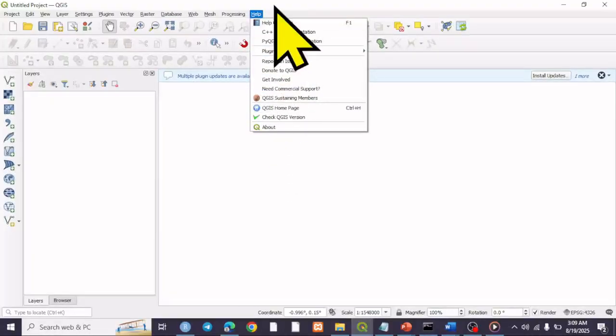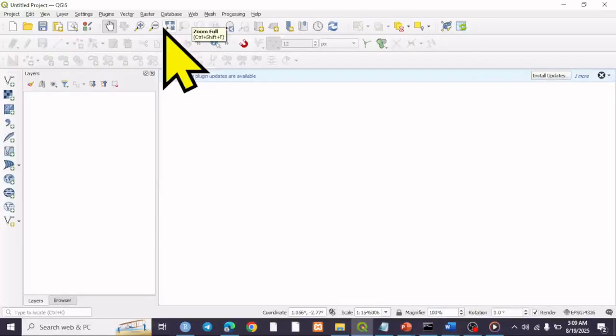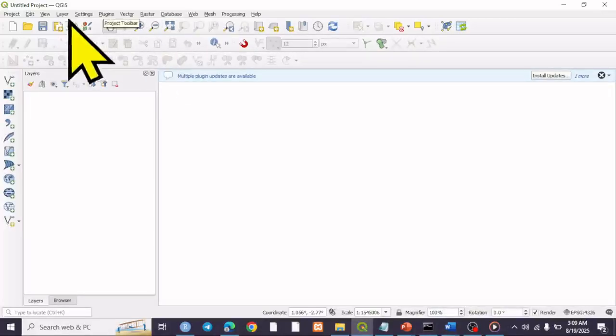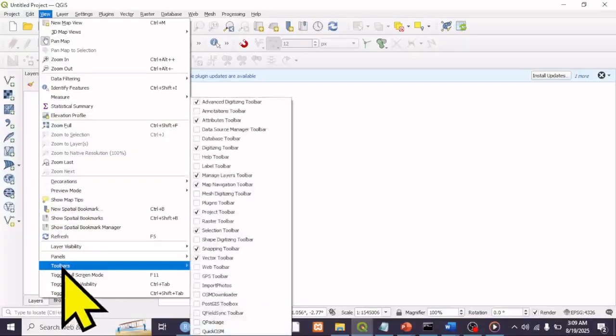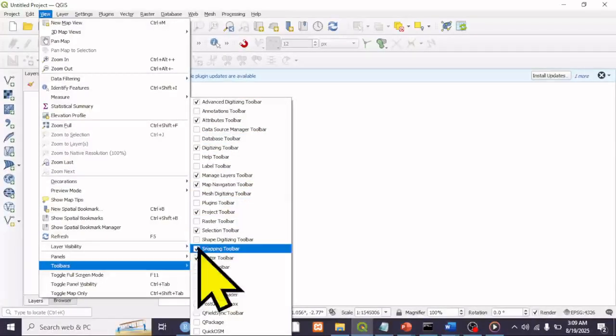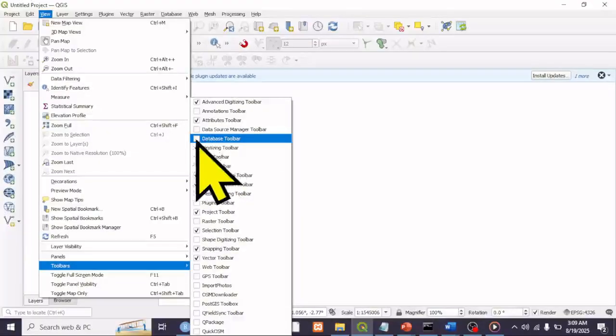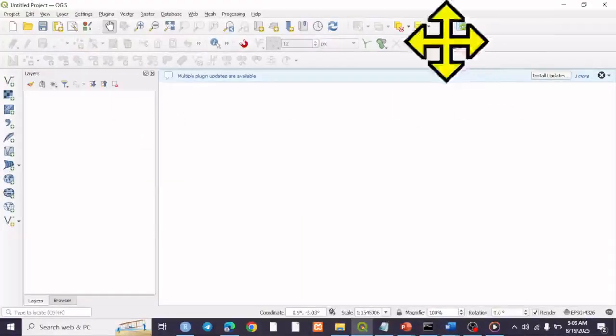Now let's look at the toolbars. Toolbars are rows of icons just below the main menu. They give you quick access to common tools like saving your project, zooming in, or adding layers. To show or hide toolbars: 1. Click the View menu. 2. Choose Toolbars. 3. Click the name of the toolbar you want to show or hide. Try this now: uncheck a toolbar you don't need, then recheck it to bring it back. This helps you keep your workspace clean.